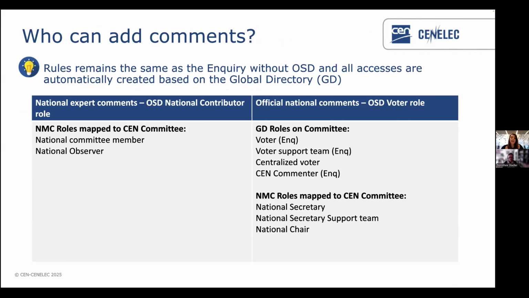Something I want to highlight before we show you how to do your inquiry is that when you're using the OSD, the internal regulations still prevail. The rules remain the same as for an inquiry without OSD. However, to get access to the tool, all your accesses are based on your role within the global directory. A role in the global directory gives you a certain type of access in the OSD, and it's really important to understand that this is fully automatic, because we receive a lot of support questions, often during the drafting stage, with people saying, "Oh, I don't have access, OSD is not working." Often it's not that OSD is not working. It's because you're wrongly registered in the global directory, and so you don't have the correct type of access.